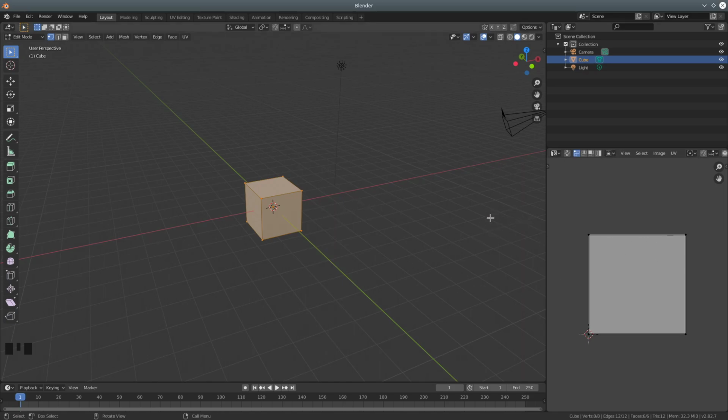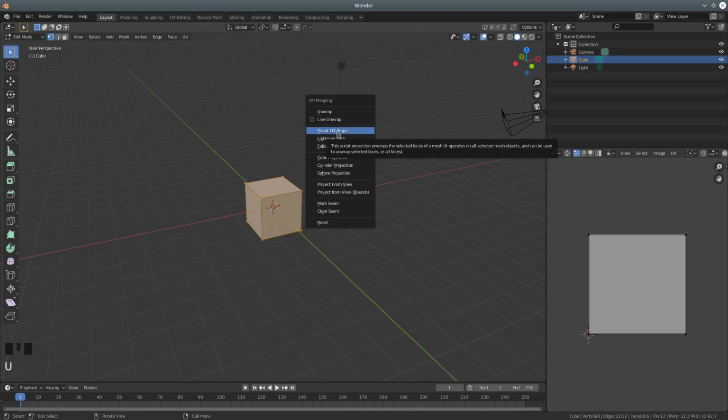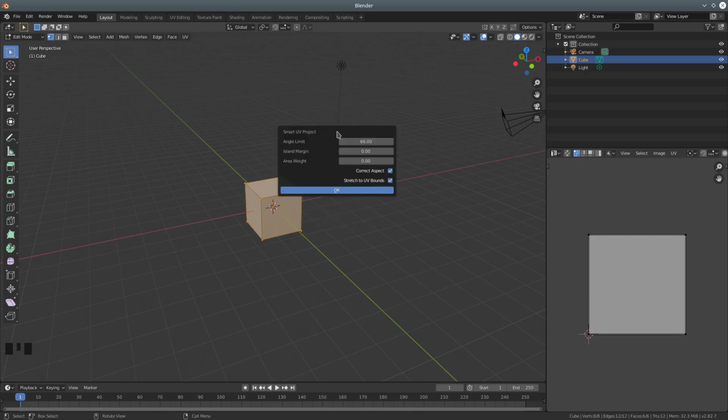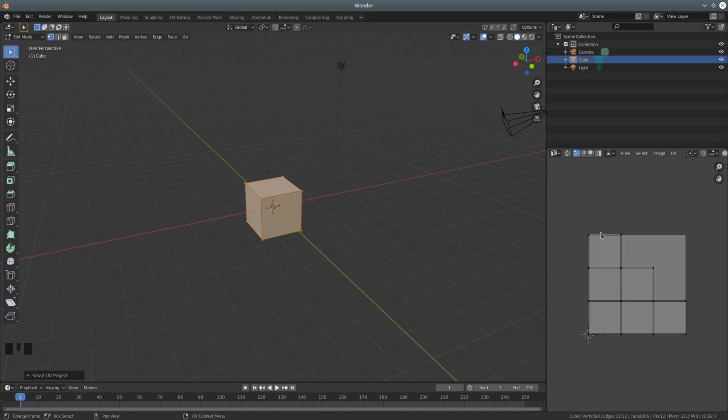So if we want to redo that with the object selected in edit mode, press U. I'm going to choose Smart UV Project. Just accept the defaults, and you can see now that our mesh has been unwrapped. We can select all of those faces, all those UV unwraps. And in my case, I'm just going to press S and scale it down a little bit, just to get it away from the edge of the texture.